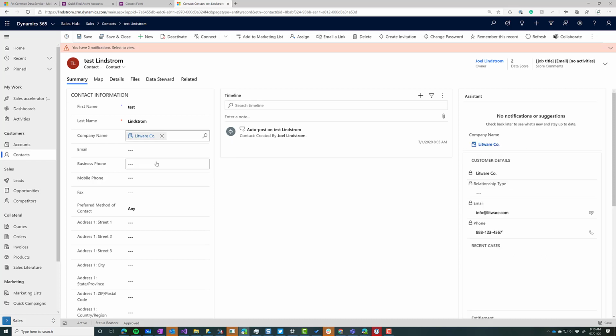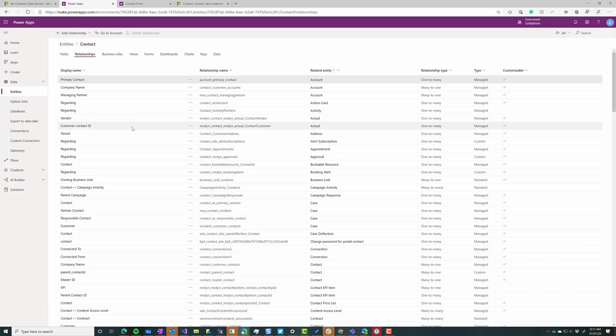So I think that's the answer to one of the questions in your forum post, which is how do I have one field that I can enter in but have it resolve the name? That's how you do it, through find columns in the Quick Find view. So let's go back to the contact configuration and look at a few more things that I think will be very helpful as you build out your apps.